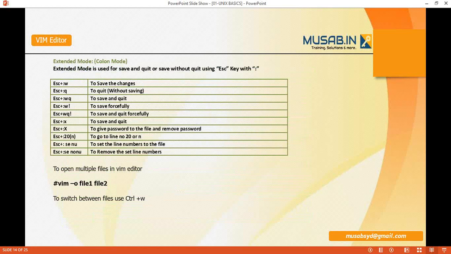In extended mode, to save a file but still stay inside the file, you use :w. To quit without saving, :q. To save and quit, :wq. To save it forcefully, :w!. Sometimes what happens, guys, two persons at a time may be editing the same file.